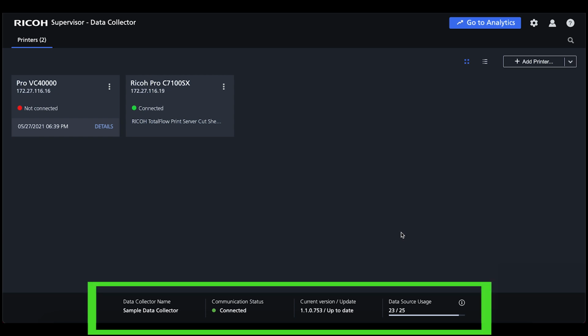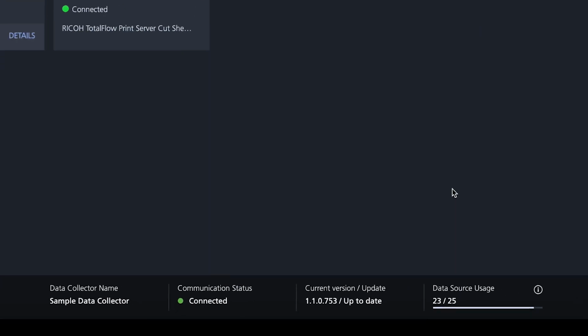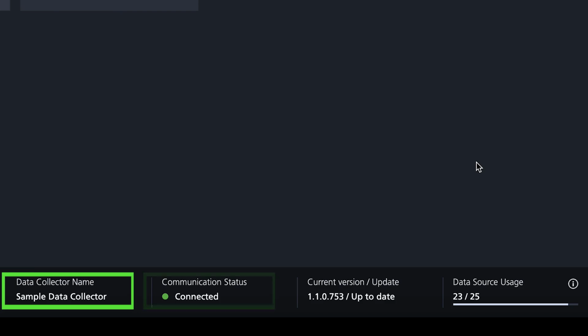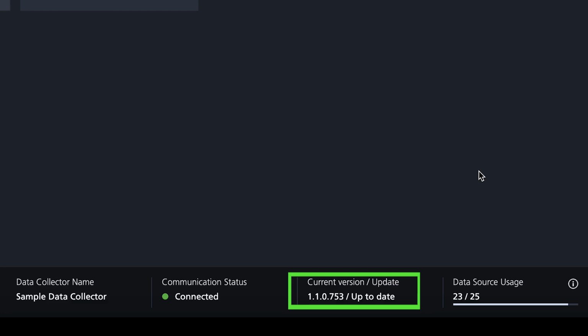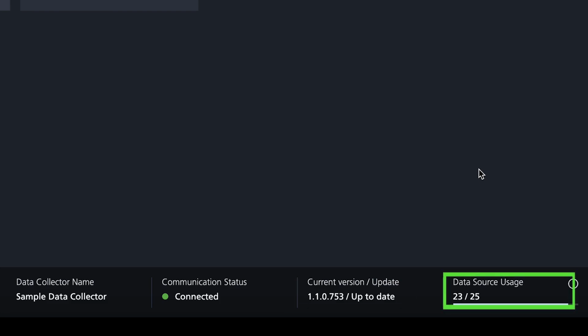In the footer, you will notice various information such as the name for the data collector, the communication status for the data collector with the cloud, the current data collector version, and any available updates. And finally, the number of data sources available and in use.